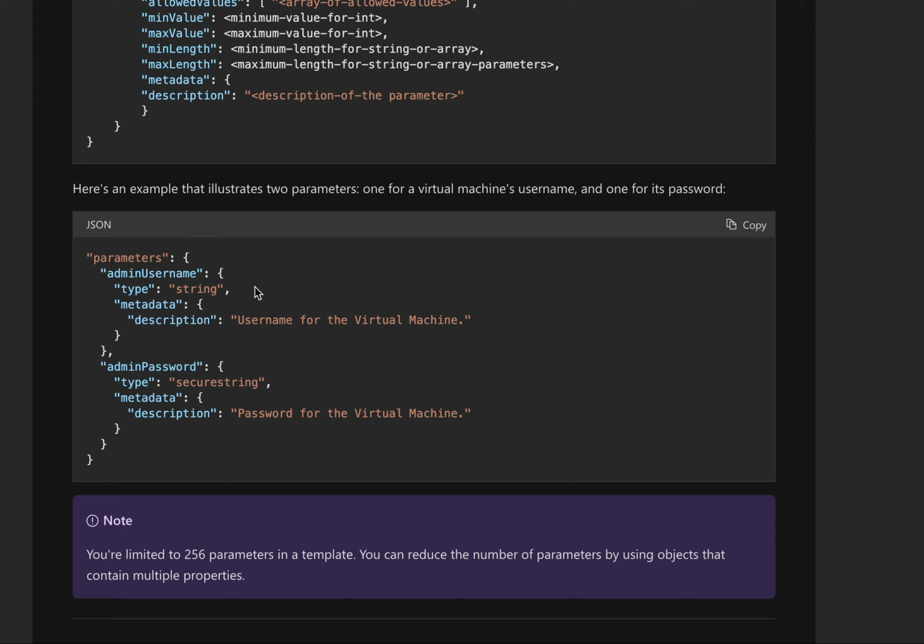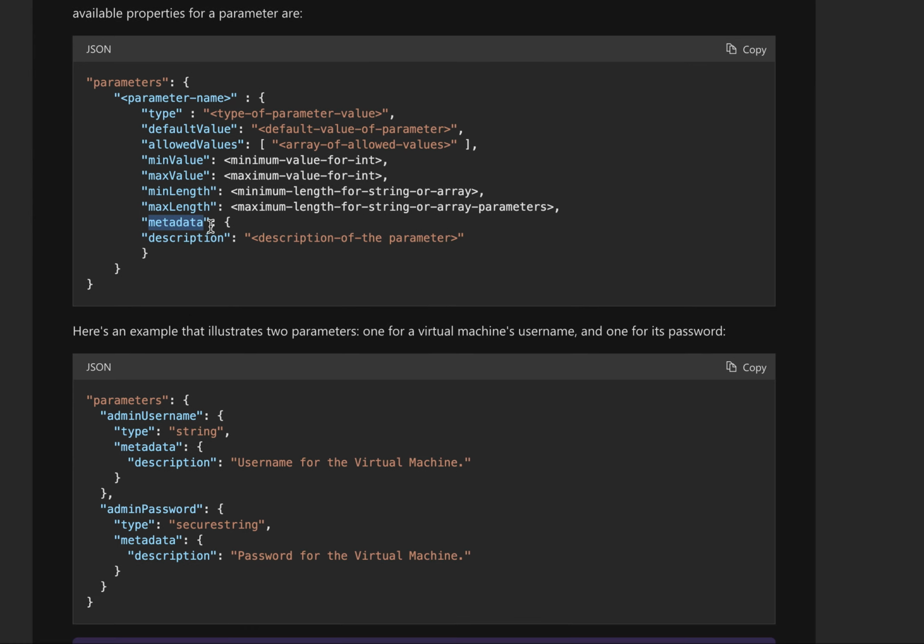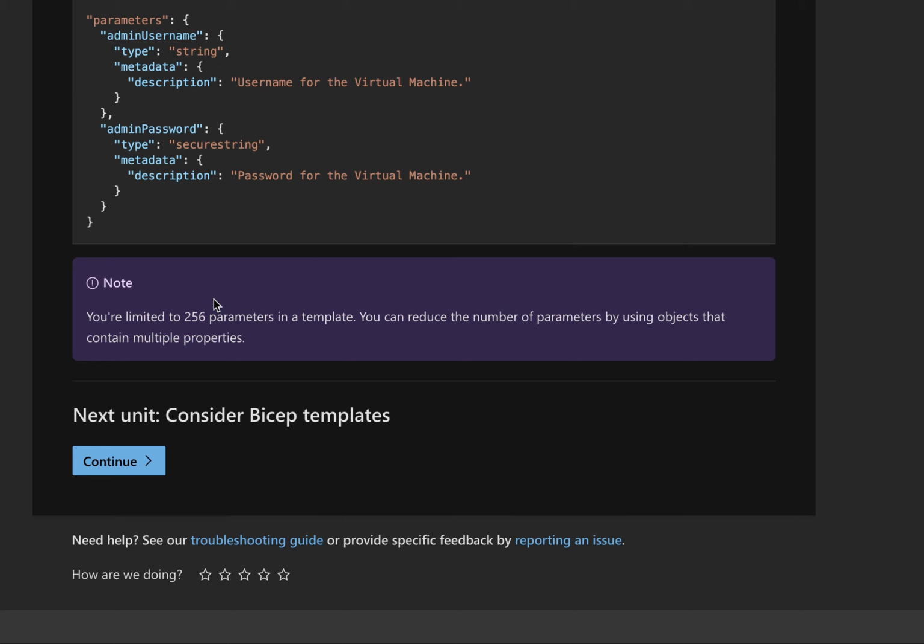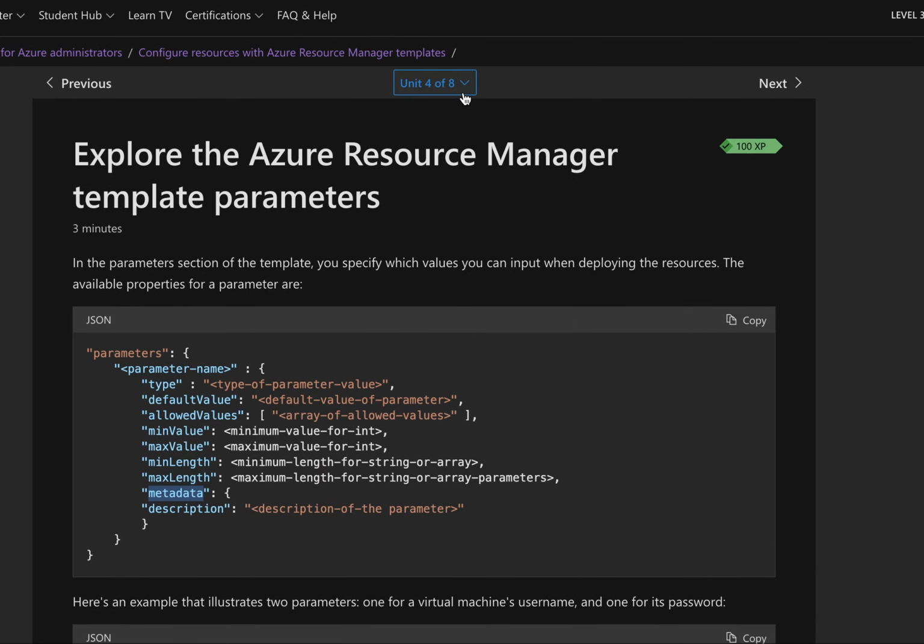So we have two parameters here. One is the virtual machine username, which is of type string, and the other one is a password of type secure string, right? So you have type, metadata, and description. It's using this type metadata, and the metadata includes a description. And you are limited to 256 parameters in a template. You can reduce the number of parameters by using objects that contain multiple properties.